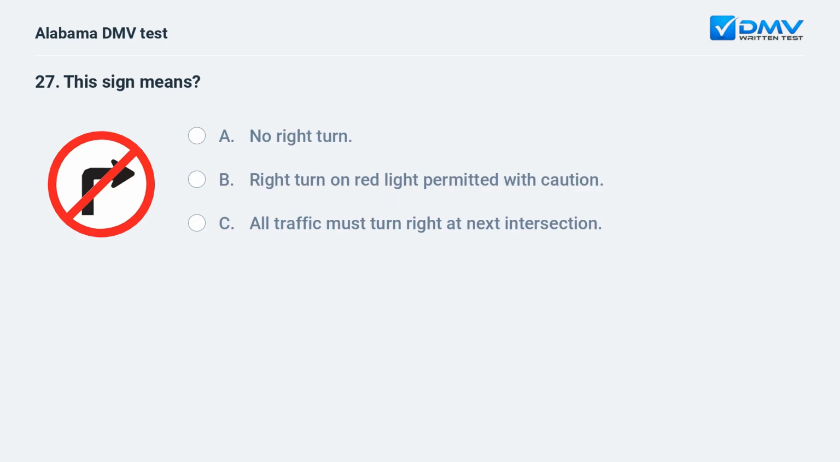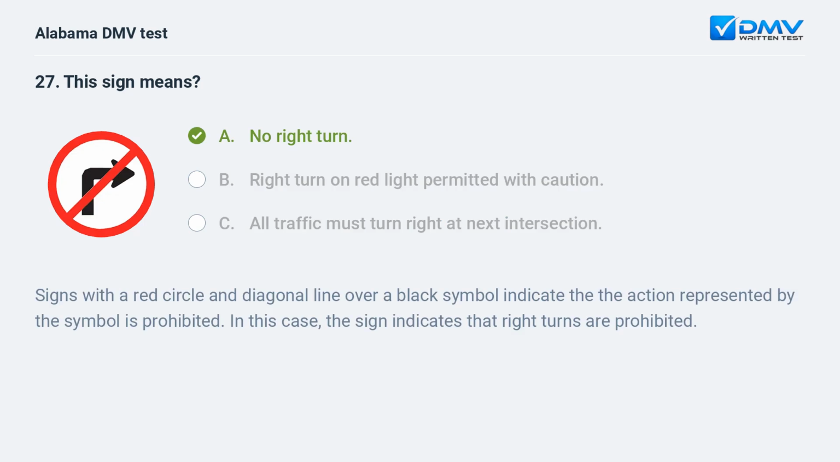This sign means A. No right turn. B. Right turn on red light permitted with caution. C. All traffic must turn right at next intersection. The answer is A. No right turn.